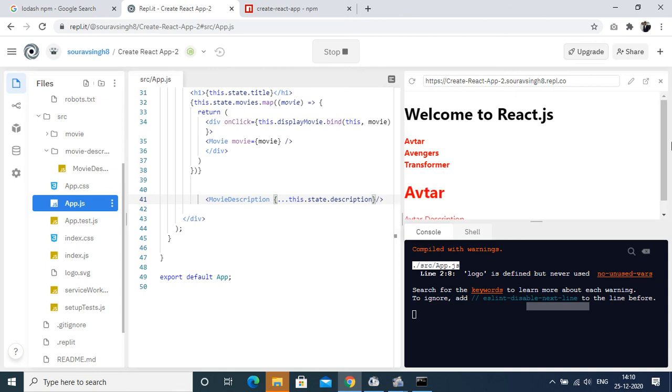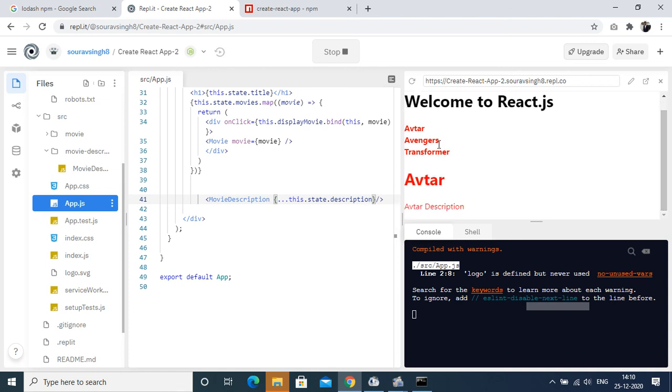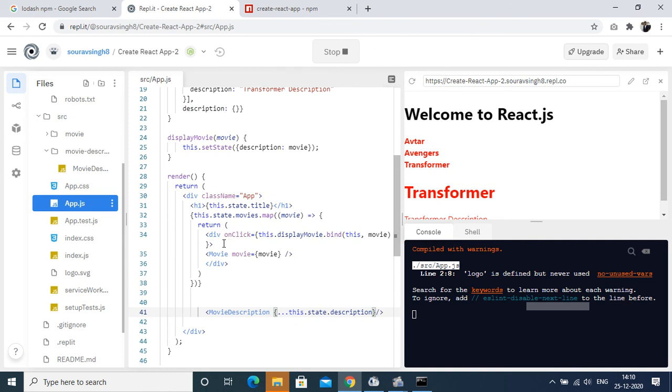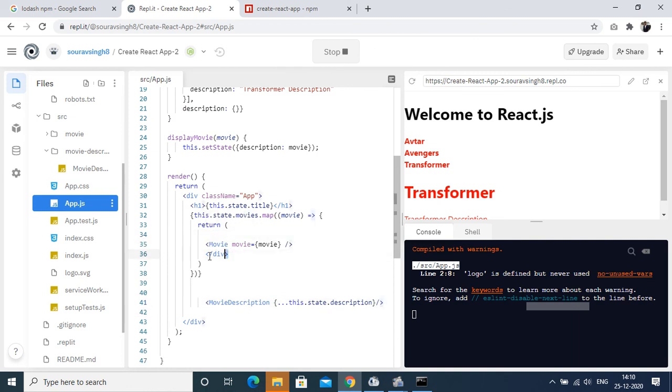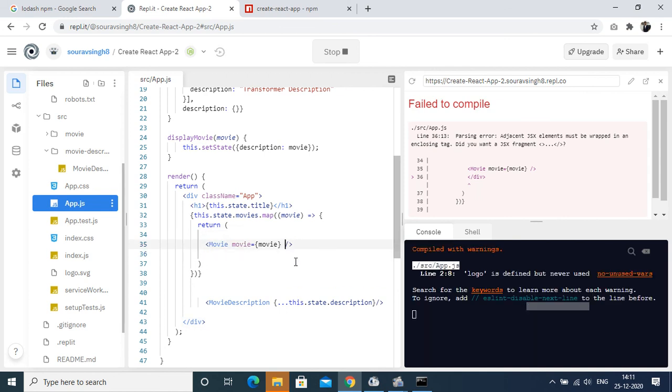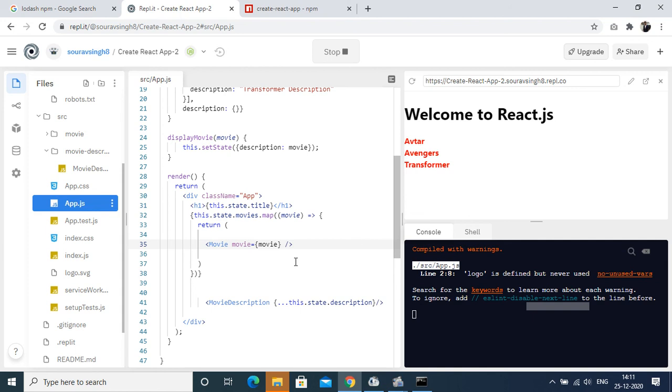So you will get avatar, and you have avatar description. You will get Avengers, and you have Avengers description. You will get transformer, and you will have transformer descriptions. Okay, now one thing we did wrong here, that we have to enclose it within a particular parent div. Now what if we don't want to enclose it within a parent div? So you can put an on click event here, right? If you put an on click, it will not work.